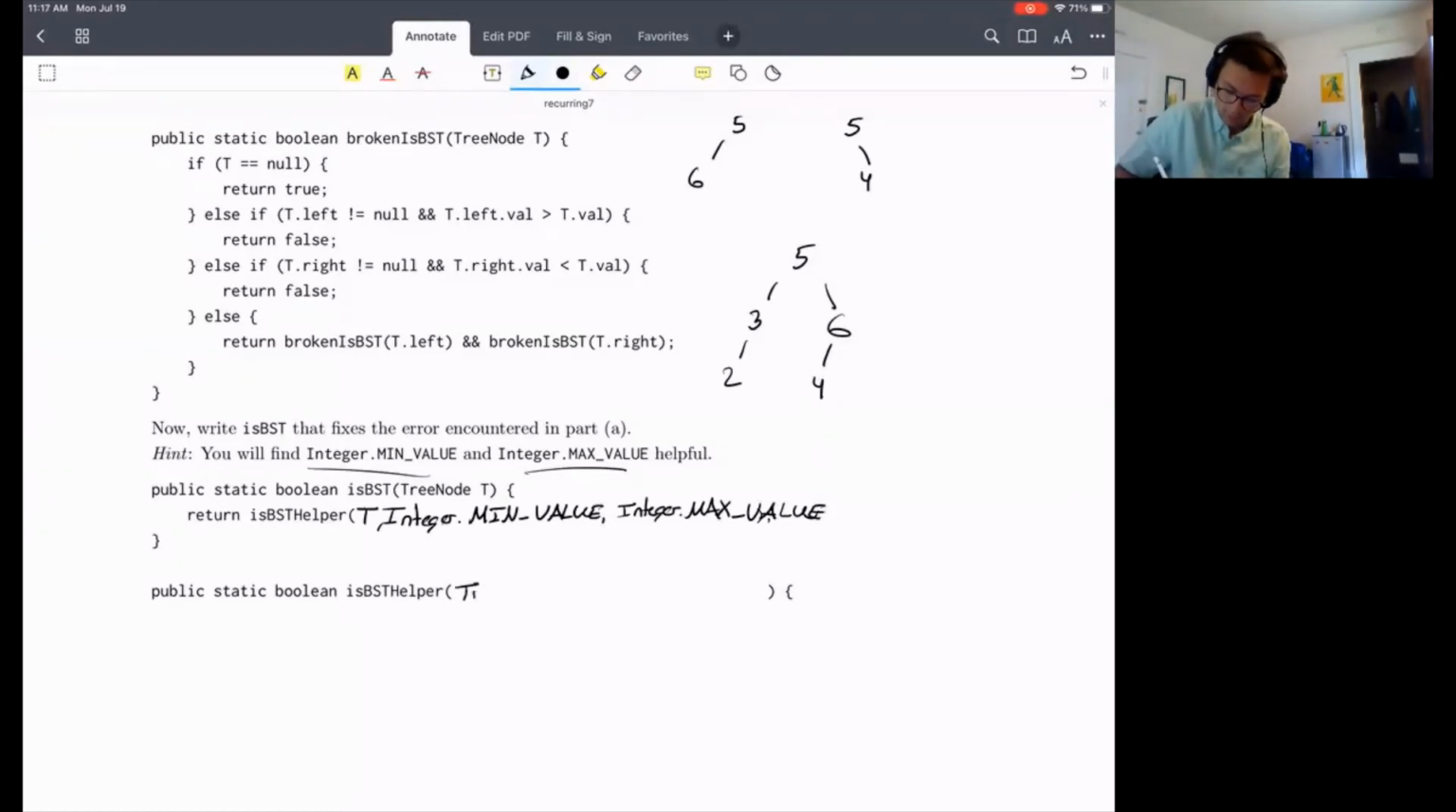The first one is of type TreeNode t. And then we have an int, which we know is going to represent the min. And we have another int, which is going to represent the max bound, basically, of our given function. Okay, so now we have the method signature and everything figured out. We have all the tools. So now we just need to write a recursive function.